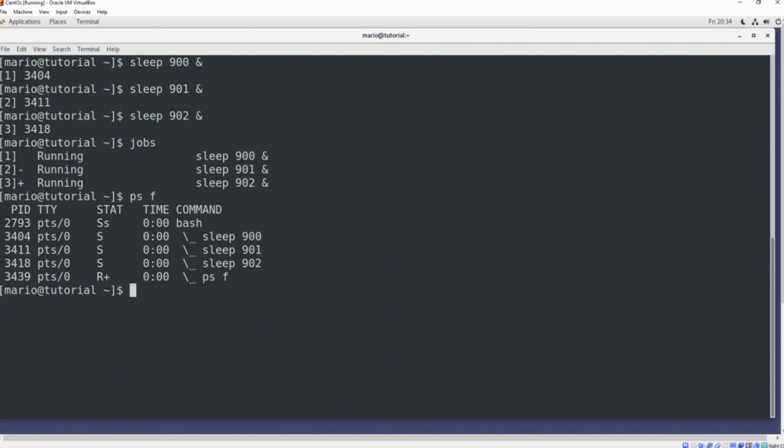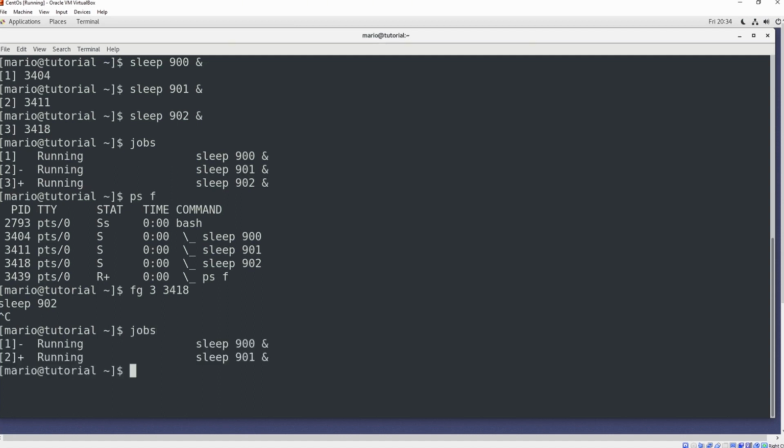Now if we wanted to bring one of the jobs to the foreground, let's use sleep 902 for this one. For example, all we need to do is type in fg followed by the job number, in our case 3, and then the process ID. Now we have sleep 902 in the foreground. We could also achieve this by typing in fg space percent sign and 3 being the job number. Now let's terminate this process by typing in Ctrl+C, and let's have a look at the job table again. We'll type in jobs. Very good.